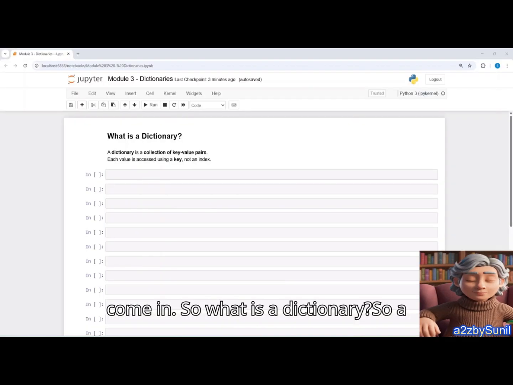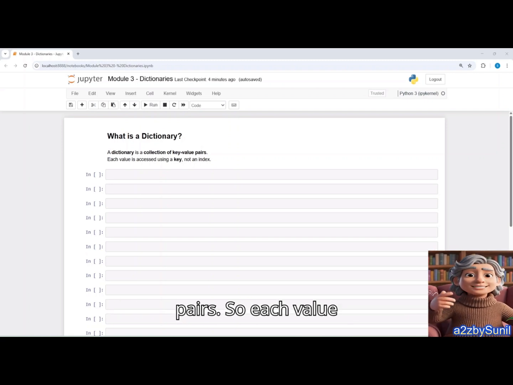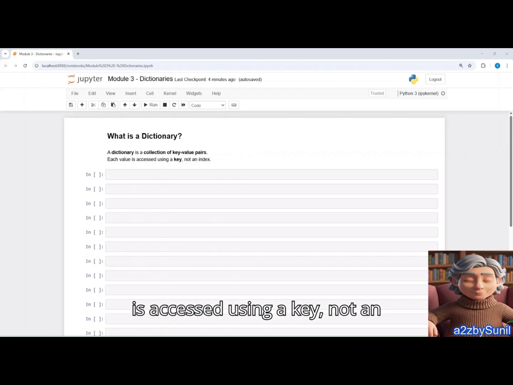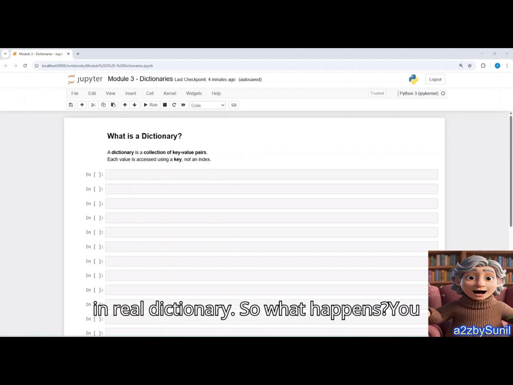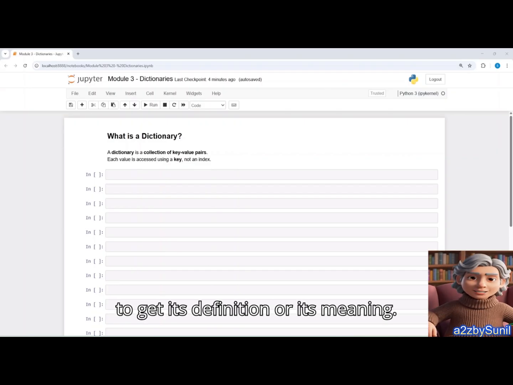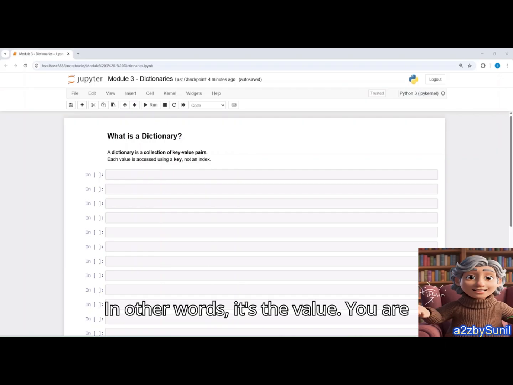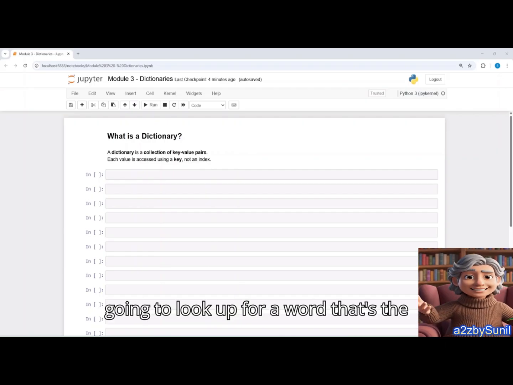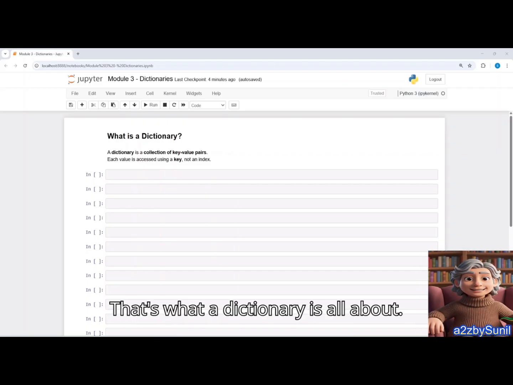So what is a dictionary? A dictionary is a collection of key value pairs. Each value is accessed using a key, not an index. Think of it like a real dictionary. You look up a word, in other words the key, to get its definition or meaning, in other words the value. That's what a dictionary is all about.